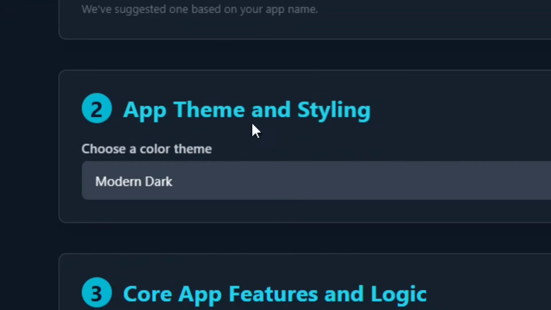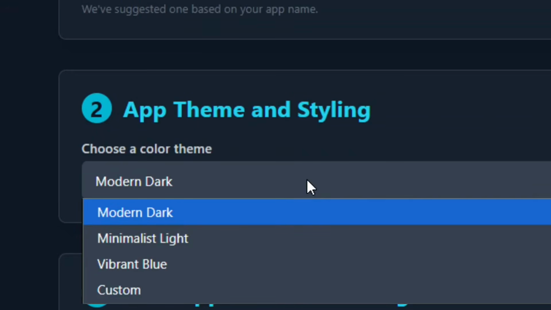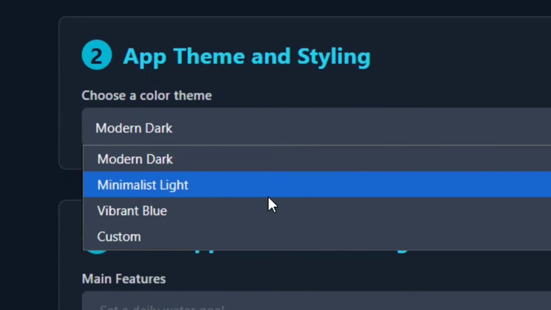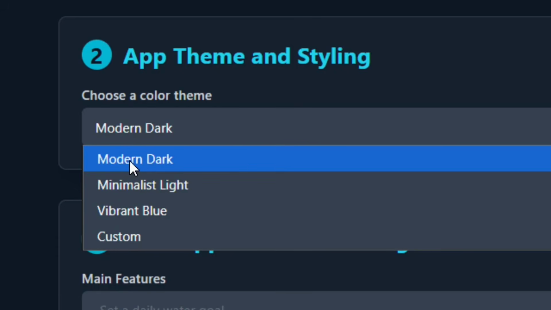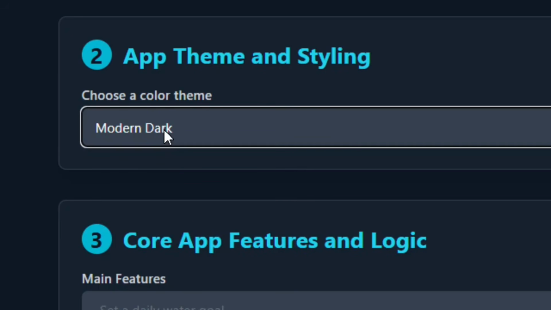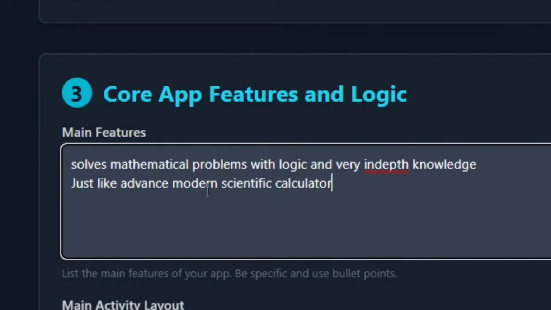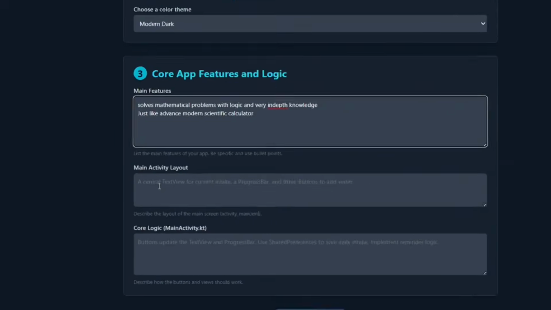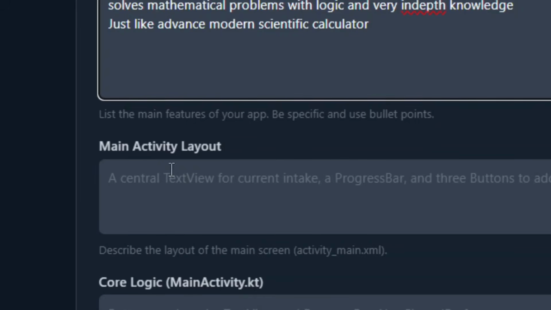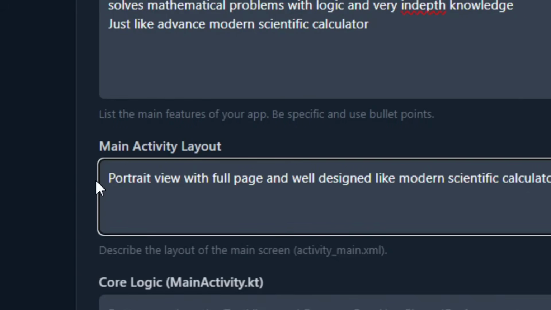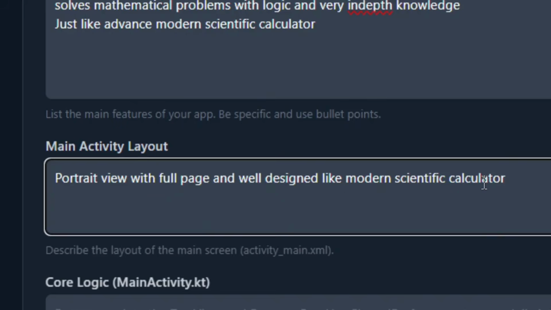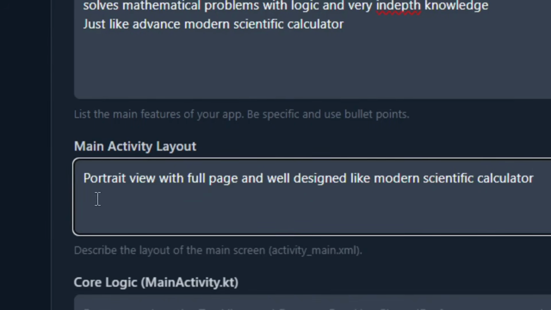After that, select the app theme. We have all these themes that you can select. I prefer the modern dark. After selecting the app theme, the next thing is to type in the core feature of your app. What is the exact thing that the app is going to do? After that, select the main activity layout, which is how your app is going to be designed and all that.